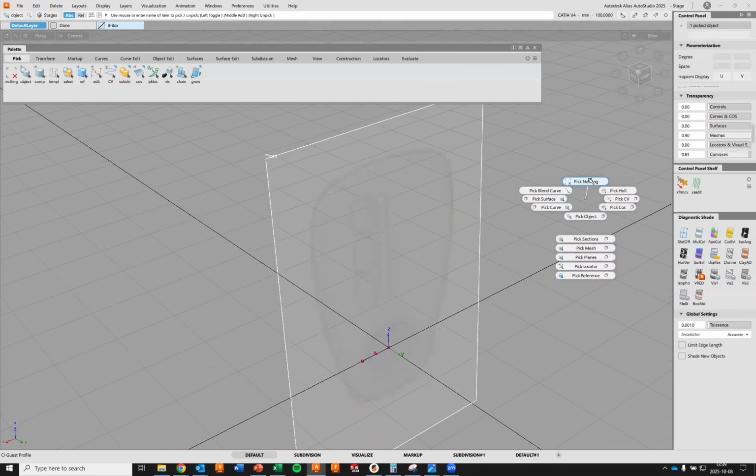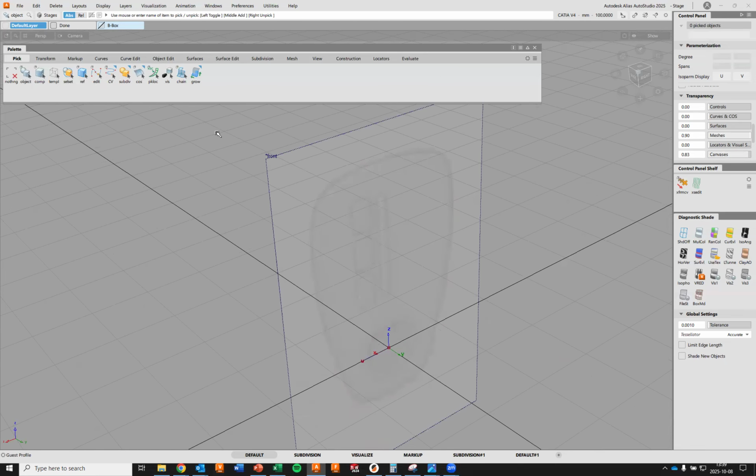Also, it's recommended to put the image plane in layers. So this would be our front image, oh, not image plane, sorry, it's canvas plane.